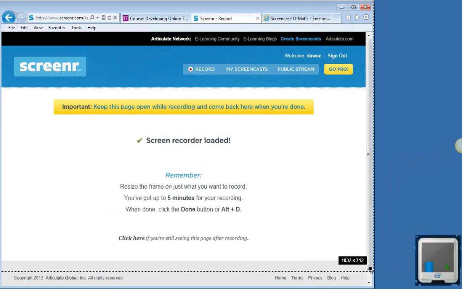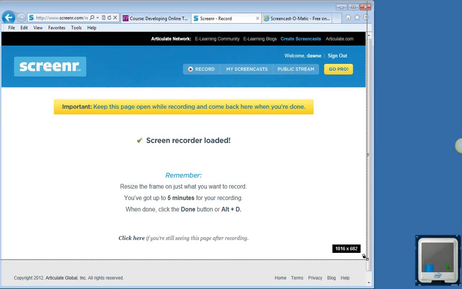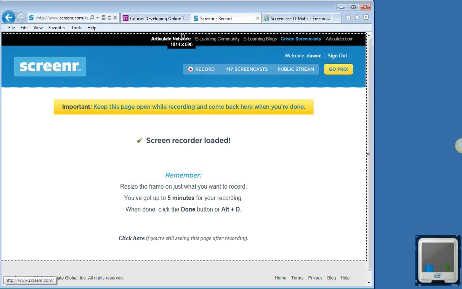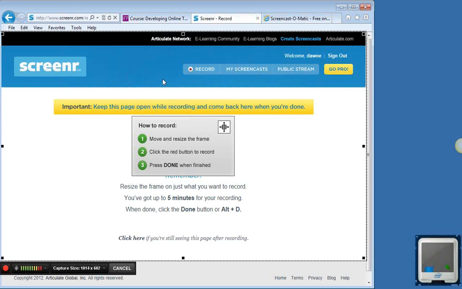I can also reformat that screen by dragging in the corners. We'll talk a little bit more about screen sizing next week, but you see that you do have control over selecting that screen size. Now be sure that when you're using one of these web-based tools like Screenr or Screencast-o-matic, you have to launch it from the browser.